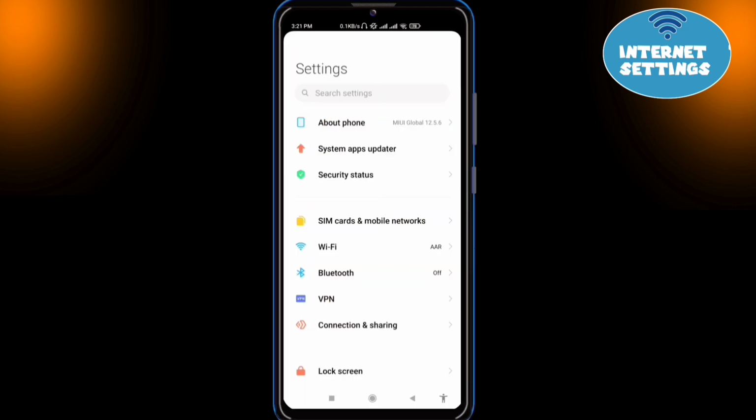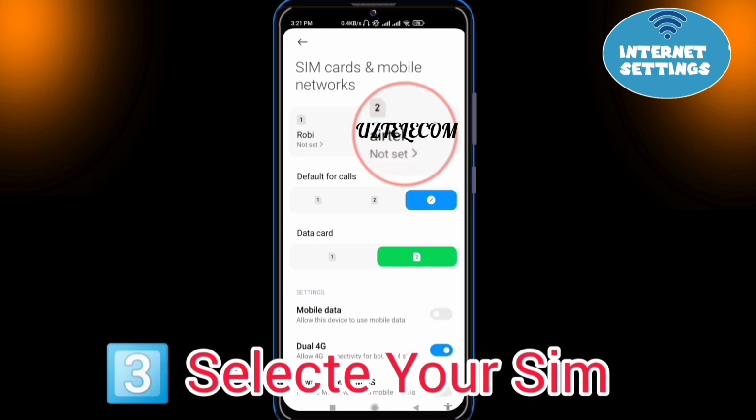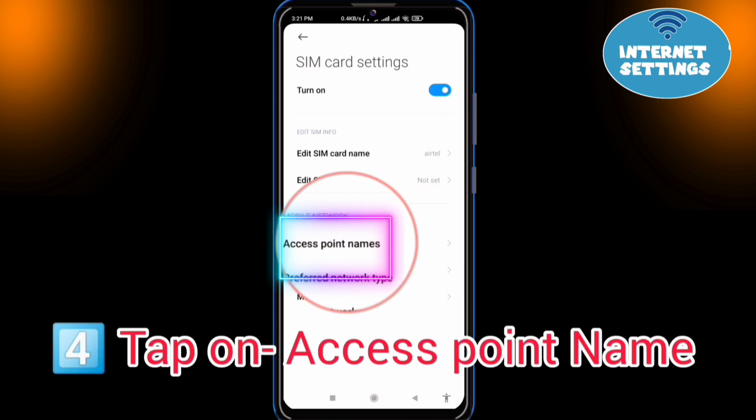Open Settings. Go to SIM cards and mobile network. Select your SIM card to set APN. Tap on access point name.